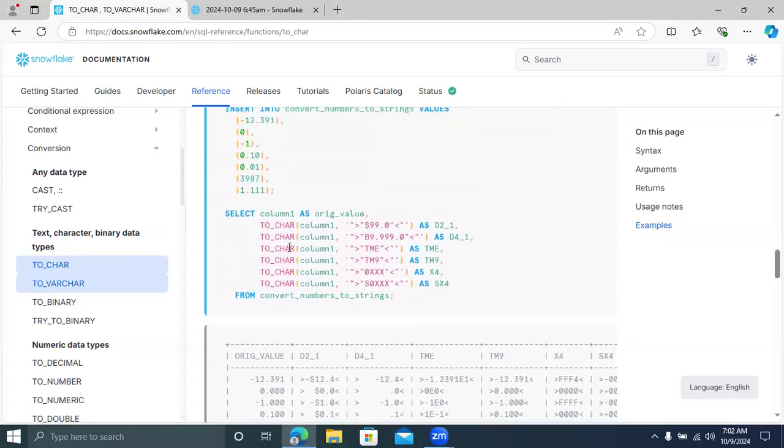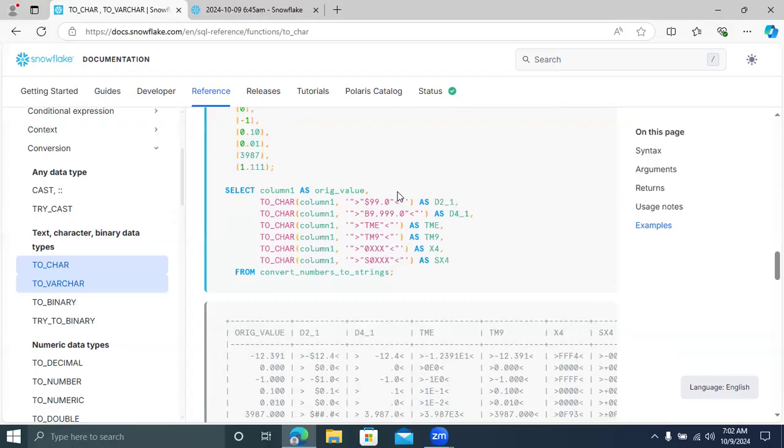Now, in column 1, I'm going to apply the toChar function. We want to convert to a string. I am passing some expressions here. You can see the starting angle bracket and the ending angle bracket. In that, I gave dollar of 99.0. If 99.0 is there, it should contain 3 digits of precision, and the scale should be 1. This is how you can define it. This is one kind of expression you can define.